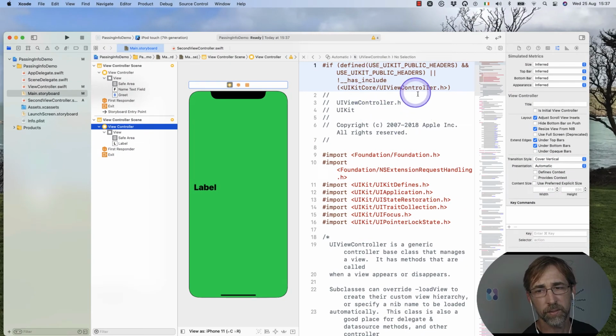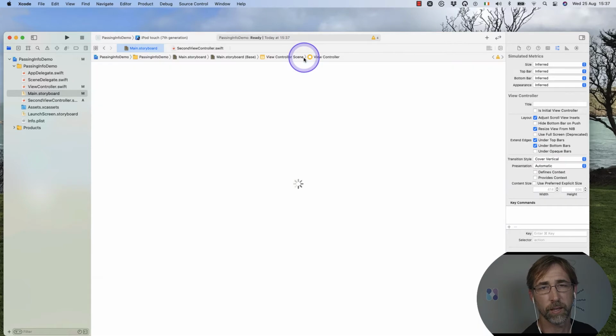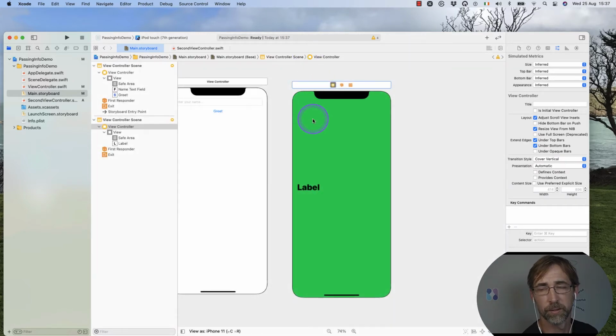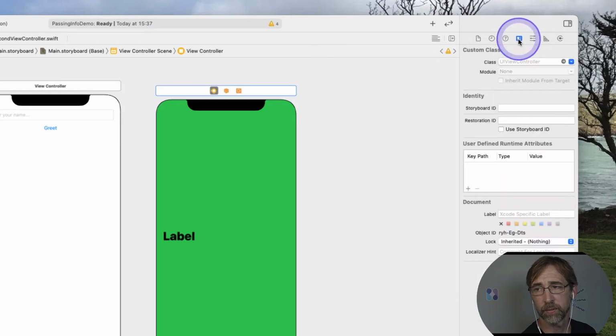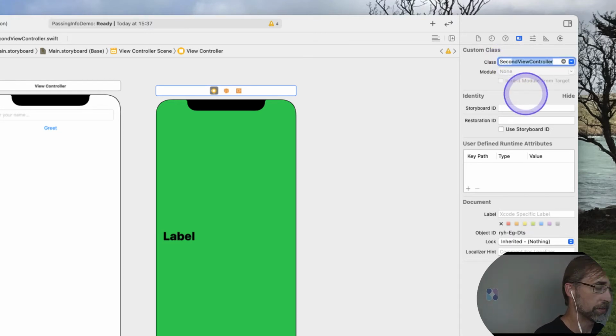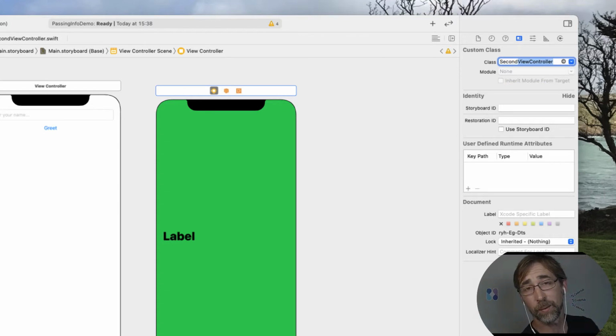Now you can see my assistant editor isn't super useful right now, so I'm actually going to close that for now, just to declutter the interface a little bit. Now to change the type of class that we're using here, I would go over to my inspector area and I would tap on this one, the identity inspector. And this is where we can see that we can use a custom class for our view controller. So instead of UIViewController, we're actually going to type in SecondViewController. And as I type, it starts auto-completing. So just hit return.